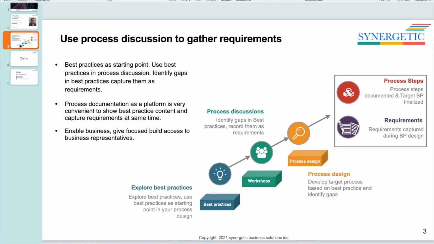So, what I'd like to emphasize today is that you can leverage process discussion to effectively gather requirements. What you need for this is Focus Build, and Focus Build already has the process documentation platform integrated into it. So you'll be able to leverage Focus Build to capture requirements while you engage in process discussion.